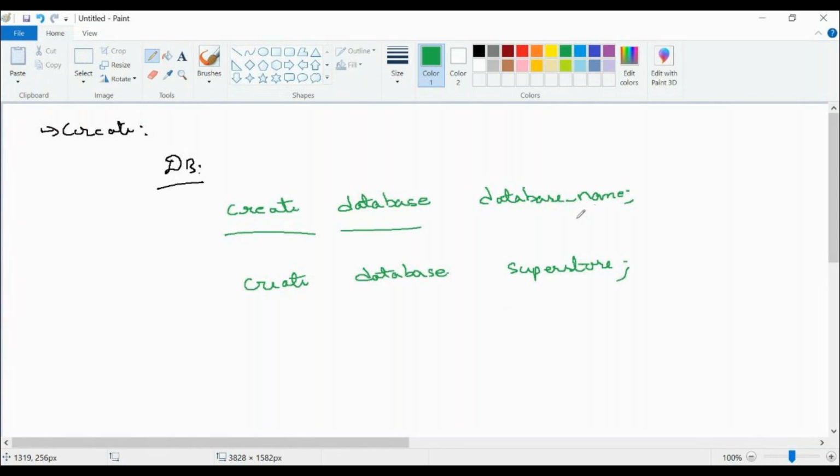Now when I create this database Superstore, at the backend your Oracle or your MySQL or your SQL Server, any of the databases, starts allocating some memory to this database. And inside this database, you can create tables. Now the hierarchy is like this. You have the database, and inside the database you're going to create schemas. What is a schema? In one particular database, you can have multiple schemas.